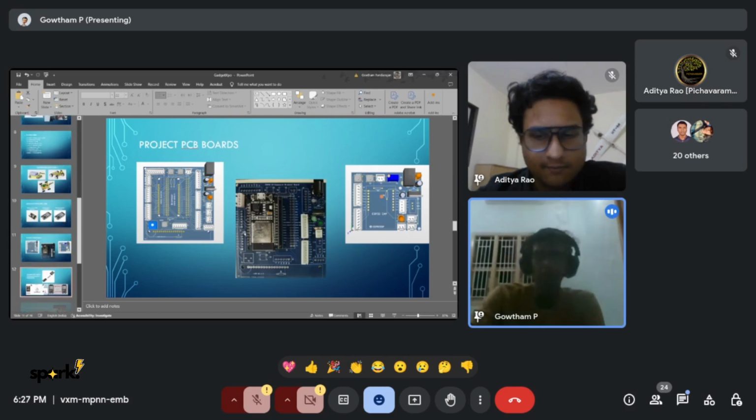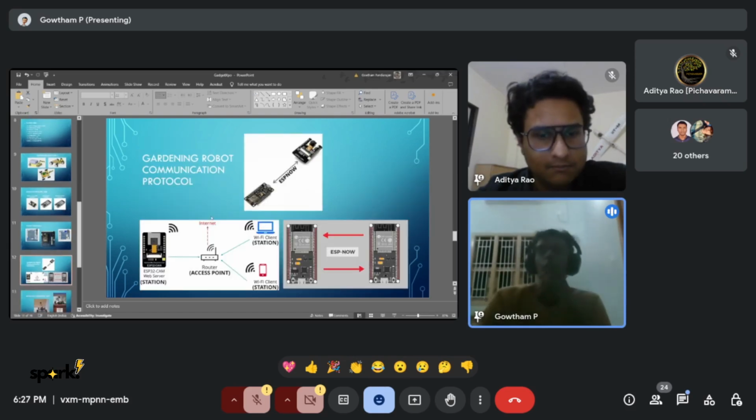Yeah, this is just a PCB. For communication between these three microcontrollers, I have used a protocol called ESP-NOW. This is only available for ESP32 boards. So initially, for the ESP32 cam, I'll be controlling it using a web server, and the ESP32 cam sends commands to the robot ESP32, and the ESP32 robo is in communication with the docking station ESP32.